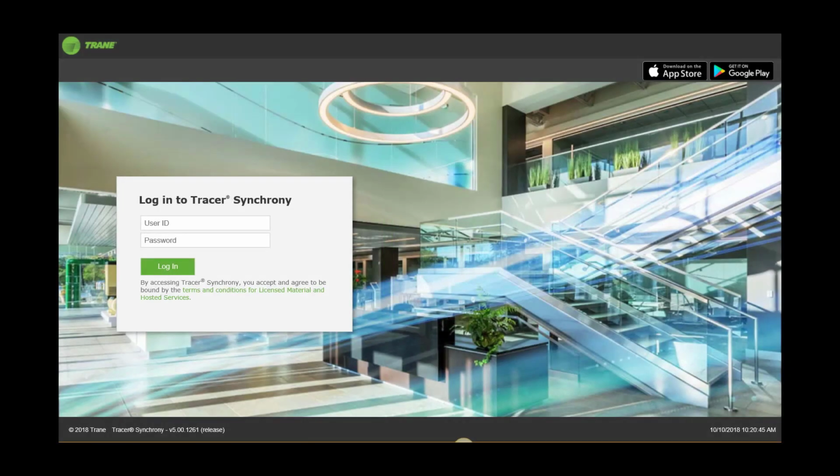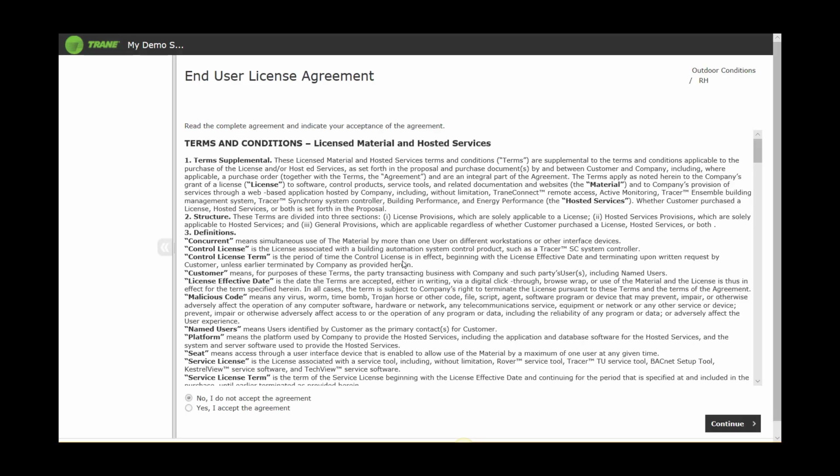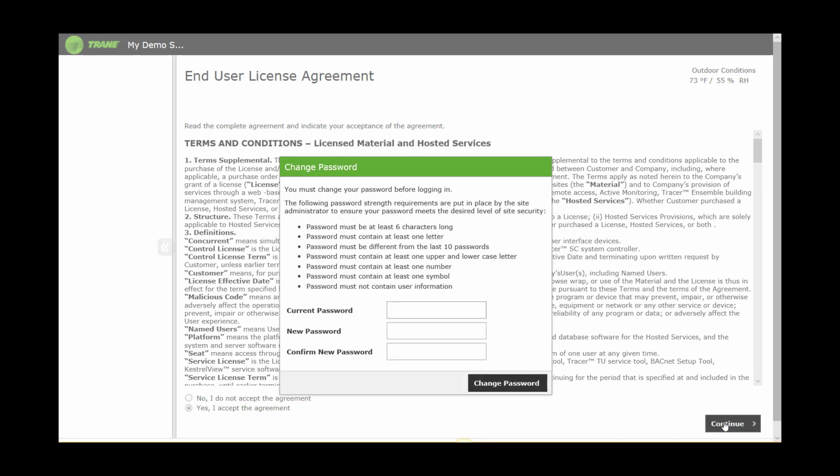The Tracer Synchrony user interface provides an easy way for users to set up, operate, and modify a building automation system. You will need the IP address to access it. Then you'll need your username and your password. At your first login, you will need to read and approve the End User License Agreement, or EULA. And you'll need to change your password.